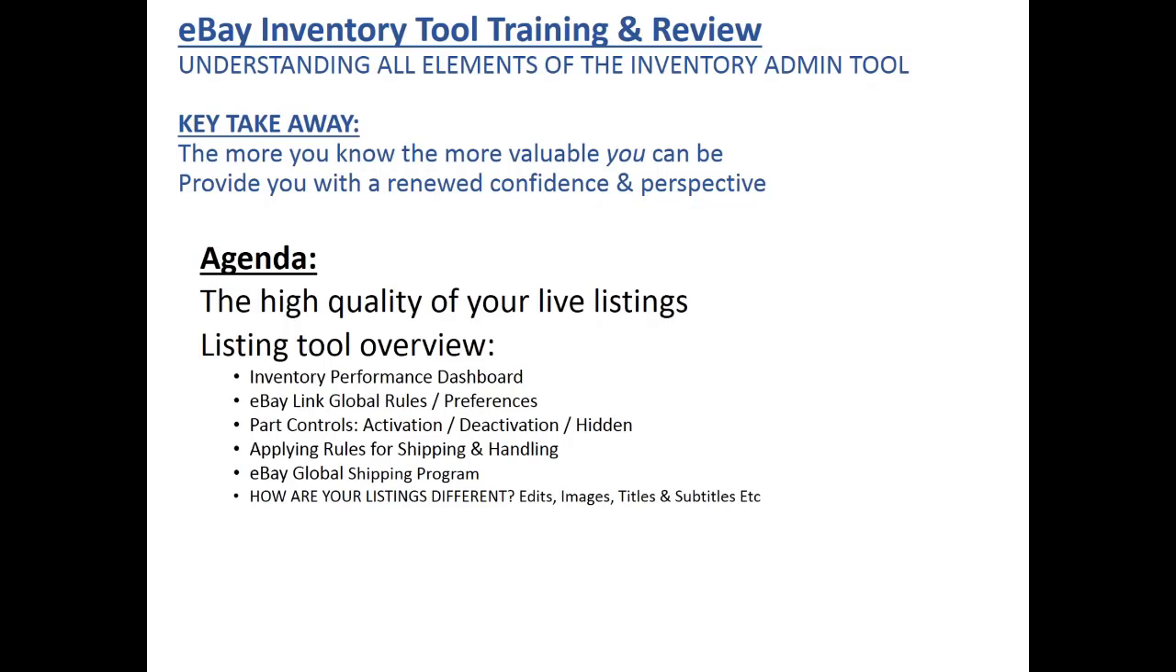The things I really want to cover today are the performance dashboard within the inventory tool. It's probably the number one tool that you can use as a barometer for what's happening around your inventory. The eBay global rules. There's the inventory tool global rules that are set up, preferences and defaults. Parts controls, the number one thing you can do is activate your parts. I want to talk about activation and really affecting your product correctly. Deactivation, obviously you might have things on eBay that you don't want there, so you need to deactivate them and turn them off. And then the importance of putting items into the hidden status.